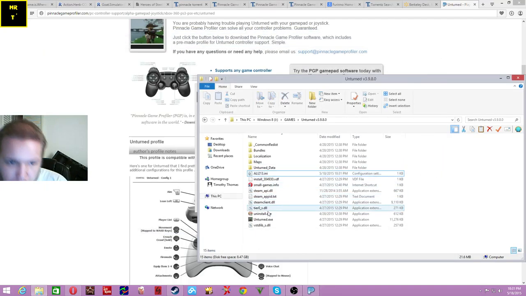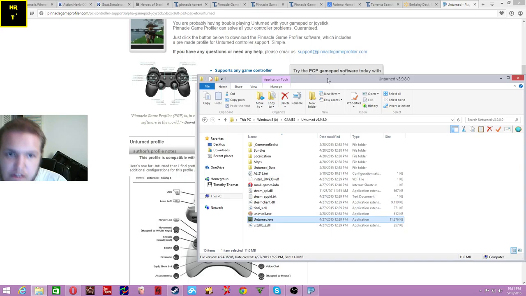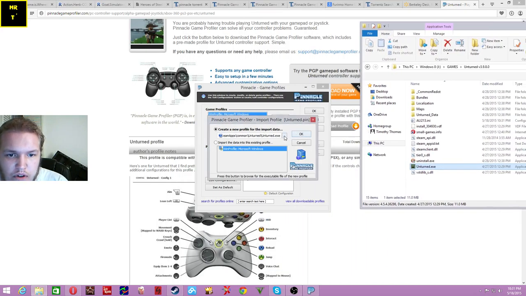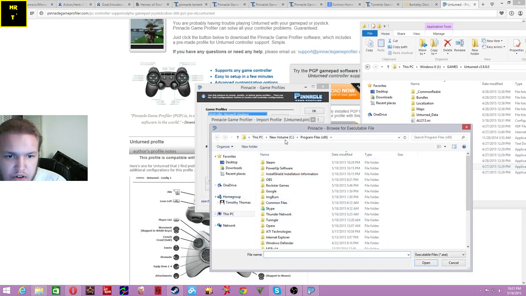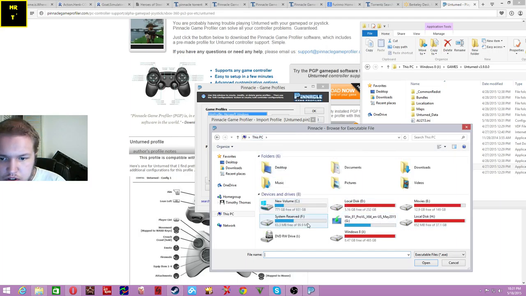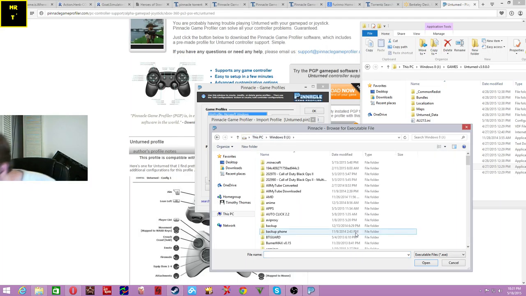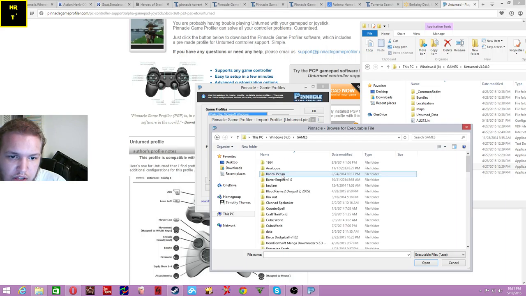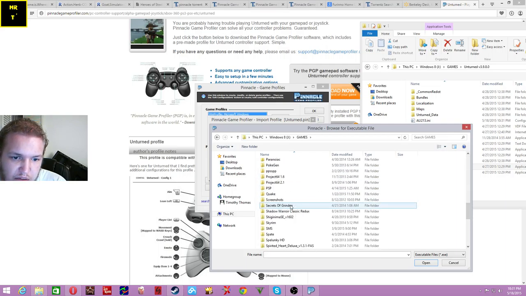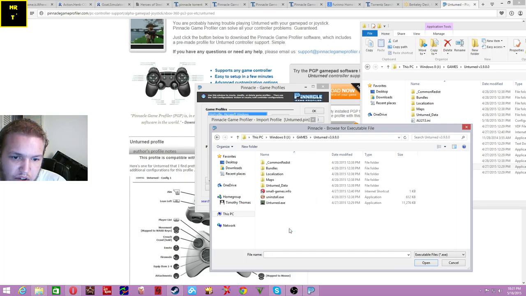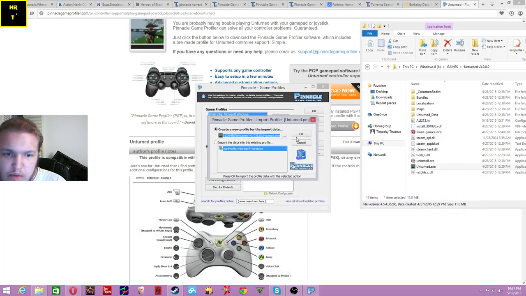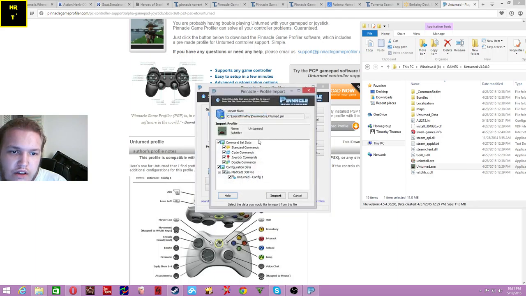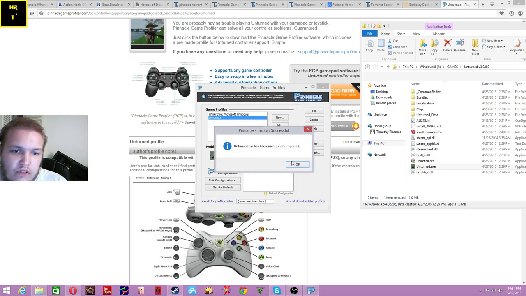Anyways, what we're mainly looking for is this EXE, so we're going to click Browse here, and we're going to go to this PC, also known as Computer on Windows 7, or My Computer on Windows XP. You're looking for wherever you installed the game. So, for example, on my computer, it's Games, and Unturned 3.9.80, and here's the EXE, open, click OK. Click Imports, click OK.